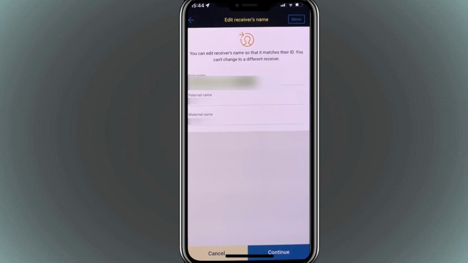If the change is accepted, the system will process the update right away. In some cases, the transfer reference number, also known as the MTCN, may be updated. If that happens, make sure you send the new reference number to the receiver so they can pick up the money without any issues. If the system does not allow the change because it is too different from the original name, the only option is to cancel the transfer and send a new one with the correct receiver details. This ensures the receiver's name exactly matches their identification when they go to collect the funds.